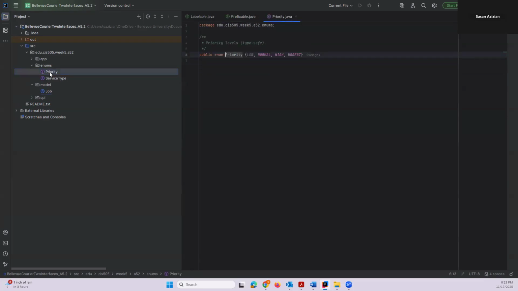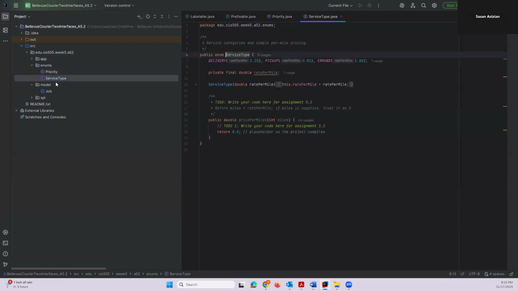This is the enumeration. As you read in the assignment, for the priority we have low, normal, high, urgent. I wrote it here. Again, you don't need to do anything here. Another enumeration is for service type. For each service type, when they deliver or pick up, we have a different rate. For example, for delivery we have $1.25. For the pickup, 0.85. And for the last one, we have a $1 rate per mile.